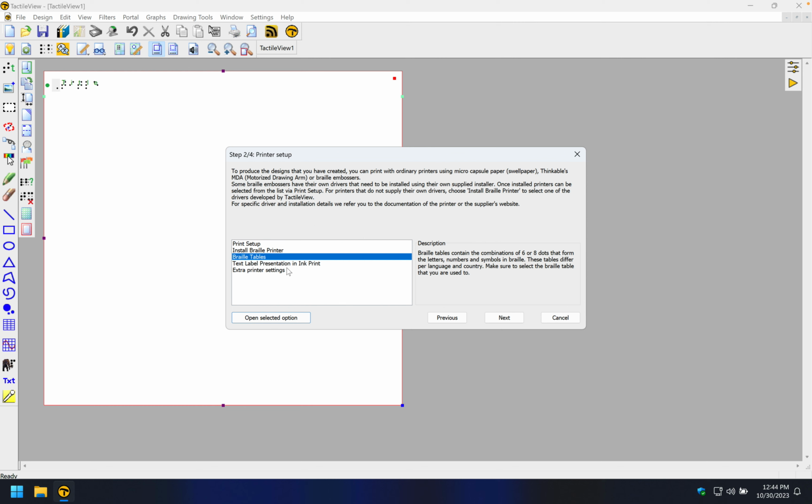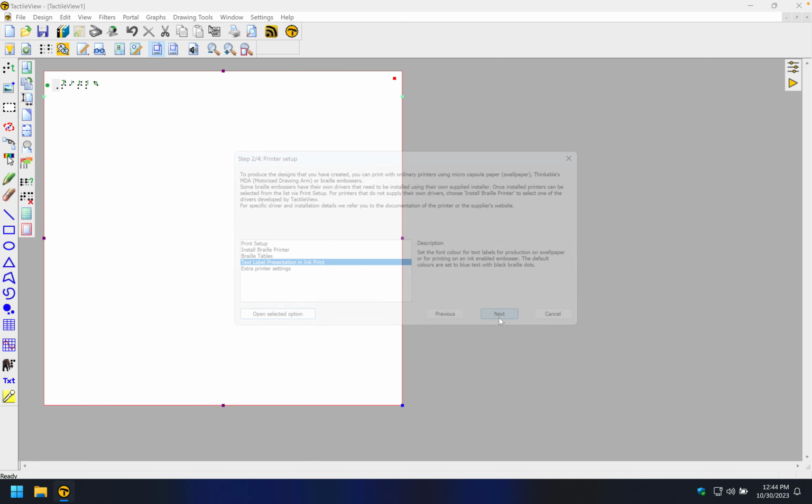Again, these other things really aren't super necessary where we're at right now. I will talk about things like text label and presentation a little bit later on. So we're just going to focus on the things that are important to get set up right out the gate as you're getting going with TactileView. So we're going to go ahead and hit next.